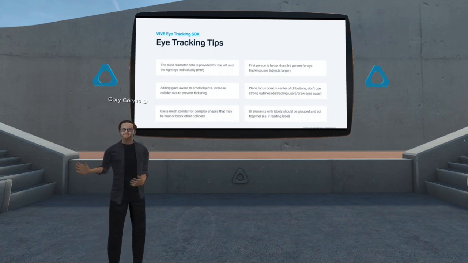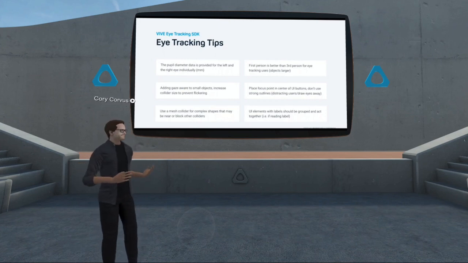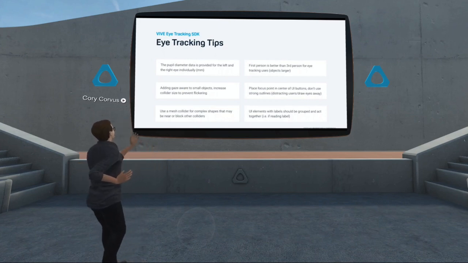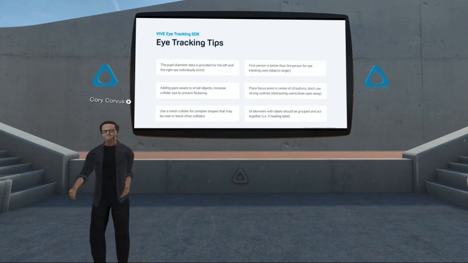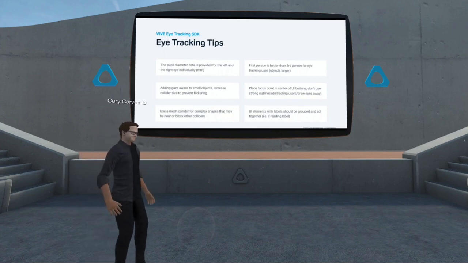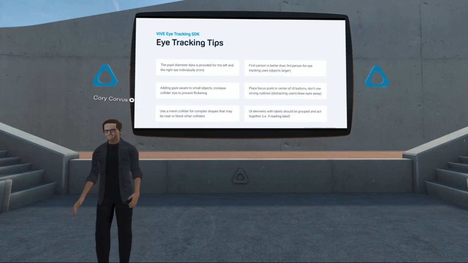Also, if you're using colliders for complex shapes, it will be best to use a mesh collider. If objects are near or blocking other objects, the mesh collider will fit it better and you'll have more accurate results.